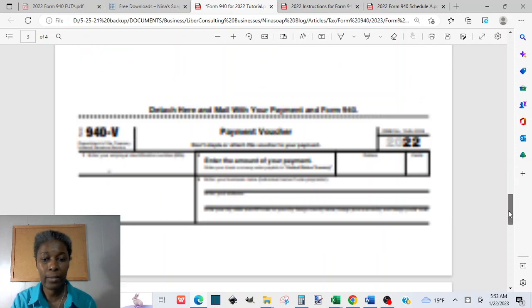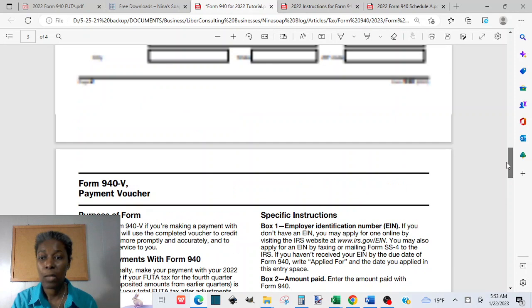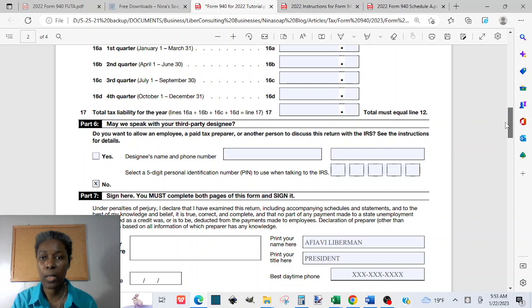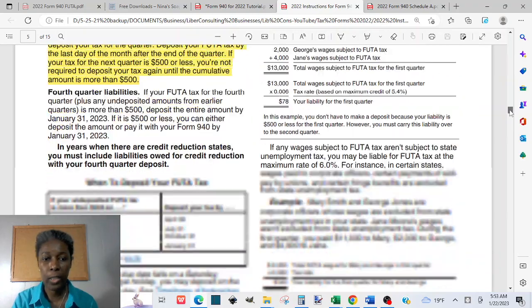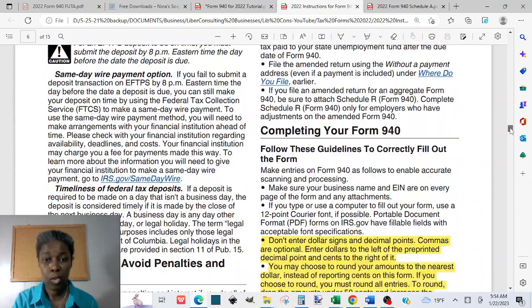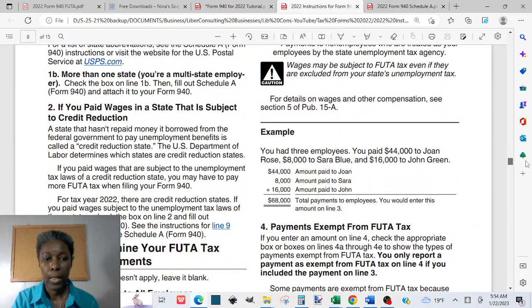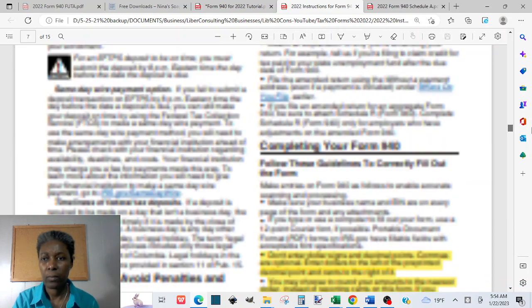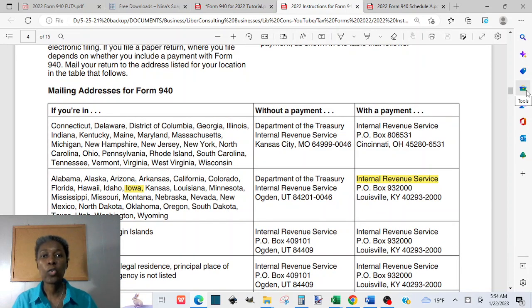Now we are done completing Form 940, Employer's Annual Federal Unemployment Tax Return, FUTA tax. So, where do you mail it? If you are going to mail your Form 940, you can go to the IRS instructions for Form 940 for 2022, page 4. So, when do you mail Form 940 without a payment?